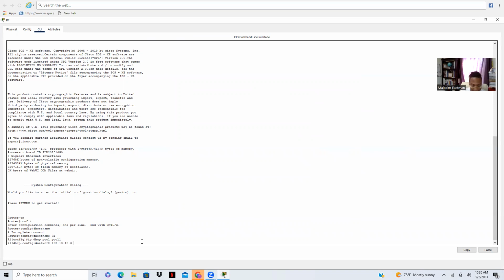192.10.10.0, that's our network. And then the subnet mask is going to be a /24, which is 255.255.255.0. This DHCP pool is pretty much a common pool that you're going to see. I'm pretty sure at home you probably have a /24 subnet mask, which is about 253 usable addresses. And a /24 is actually 255 addresses.